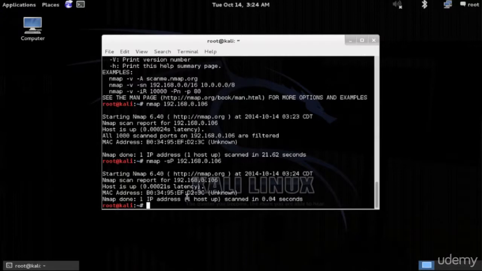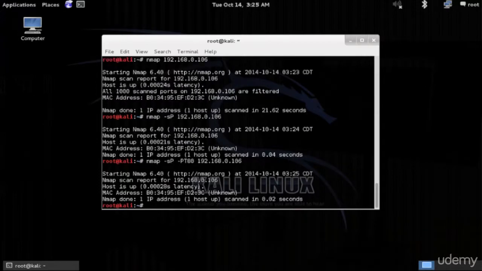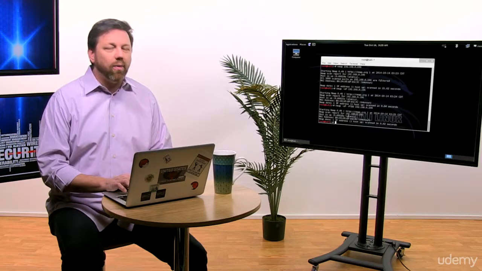So let's try the second scan. We will define here -PT and specify port 80 and hit enter. We will see that the same result took 0.02 seconds. This time the host is up. So what is going on here?